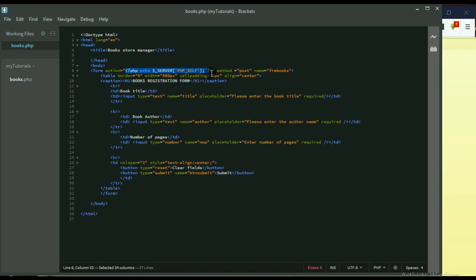I could have just written down here the same name as books.php, but I said to echo it out using PHP. So this server variable here with the key PHP_SELF actually stores the name of the current script in execution. By echoing it out here, I've automatically echoed out this name. Okay, now I have a method equal to post.